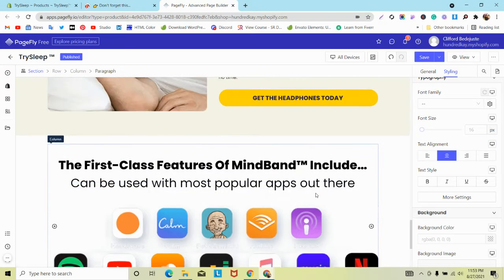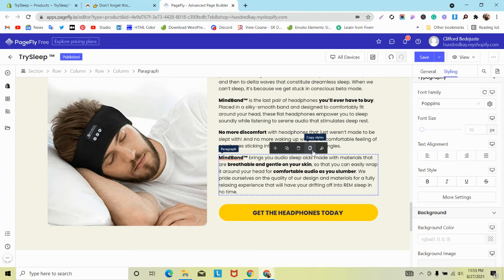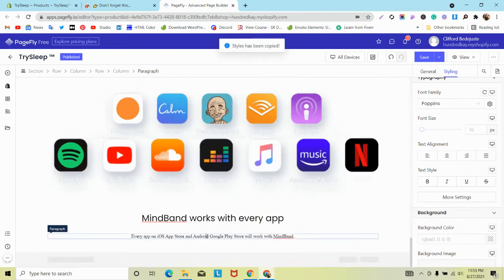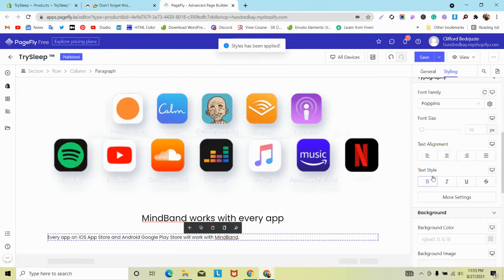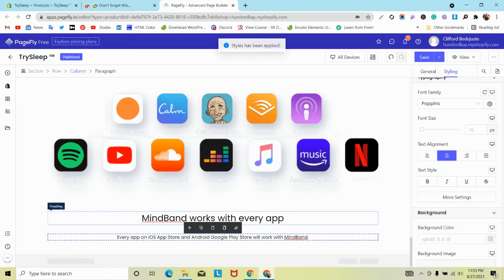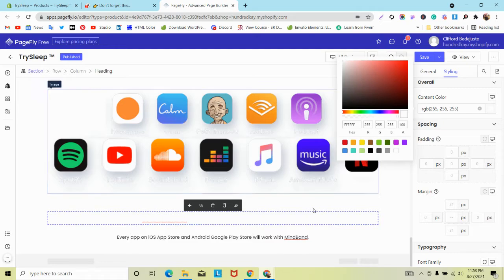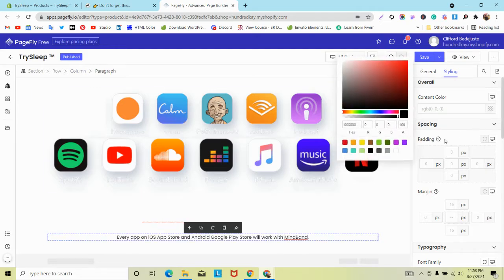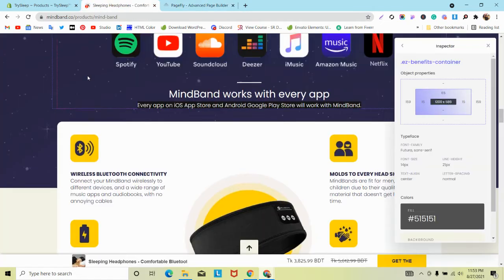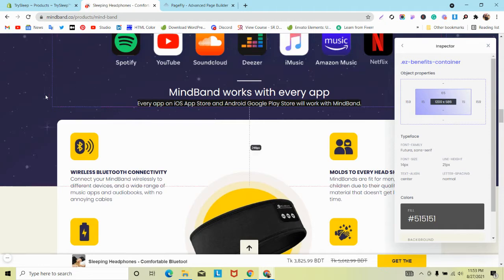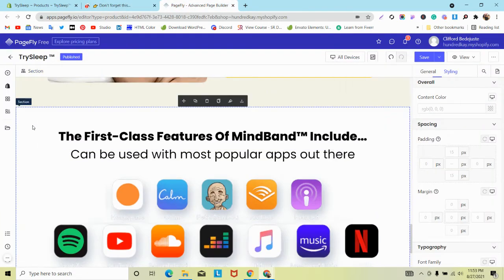Click here. I think we already did a paragraph. Just copy and try to use the same style everywhere, and it should be white. Make it white, and this also white. Fine. Now it is time to add our background in the whole section.